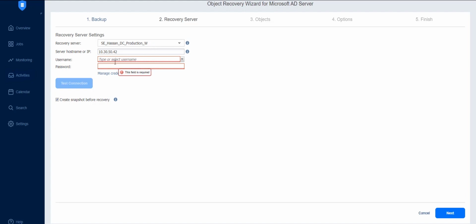Either a username and a password or a private key. If you choose the username and password option, make sure to provide a username that has administrative privileges. They can either be a local admin of the machine to which you're recovering the data or a domain administrator. Enter a username and password to proceed.